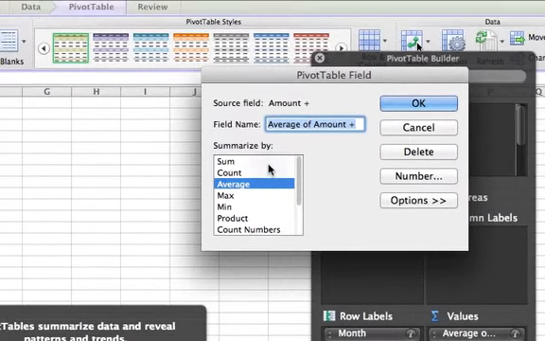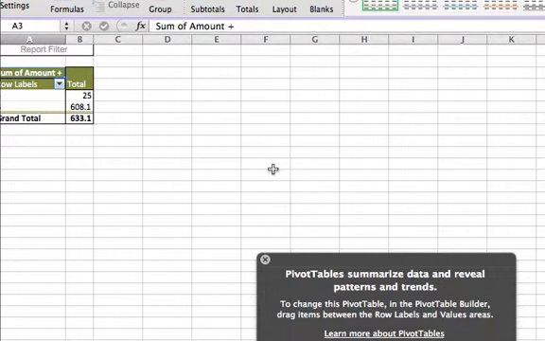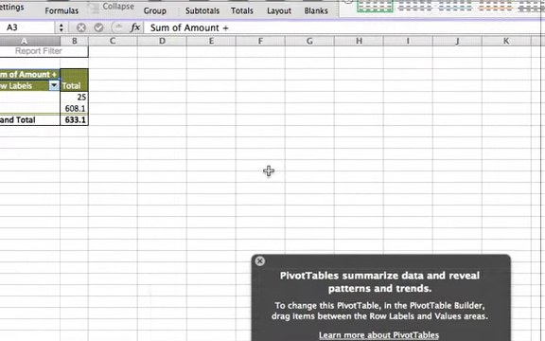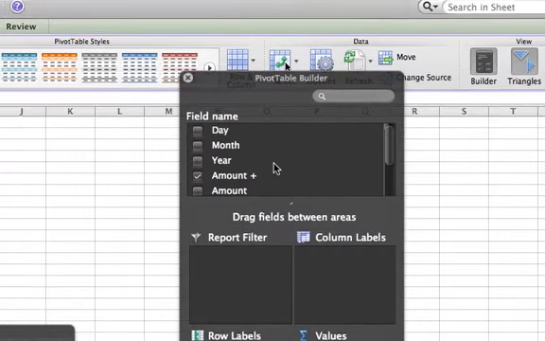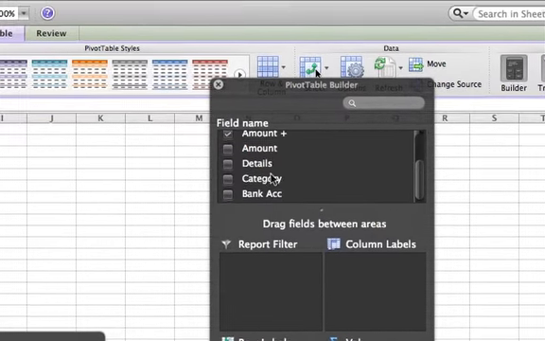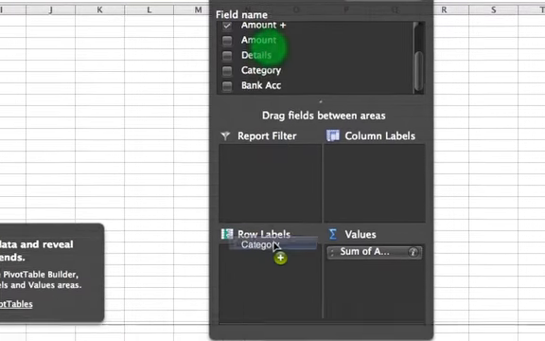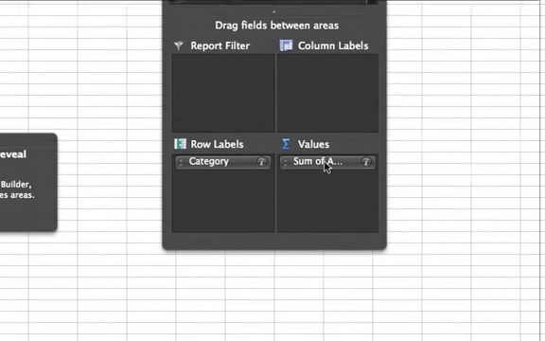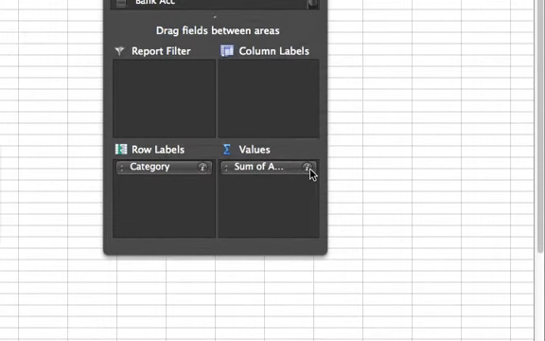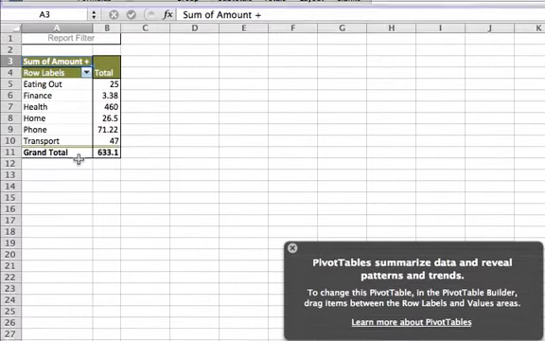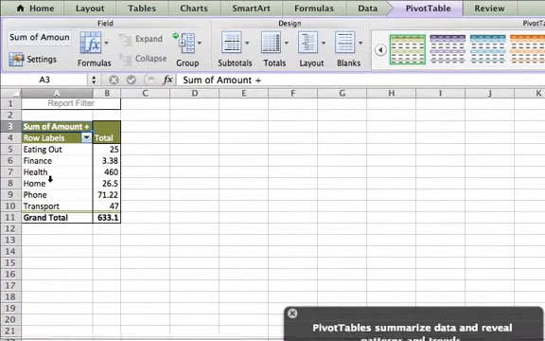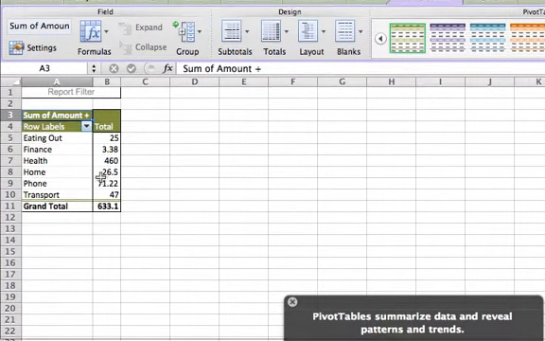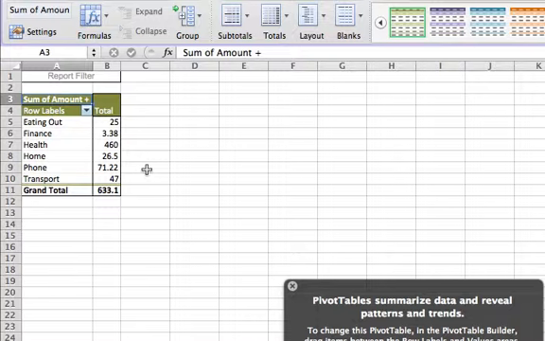Now, if we want to do, instead of average for each month, let's say that we want to show the total for each category, then we can drag the month out and then scroll down to category, drag the category into the row, and instead of, we've got sum, that's correct. Now we can see over here the total for eating out is $25. The total that we spent on health is $460. I've spent $71 on a telephone bill.